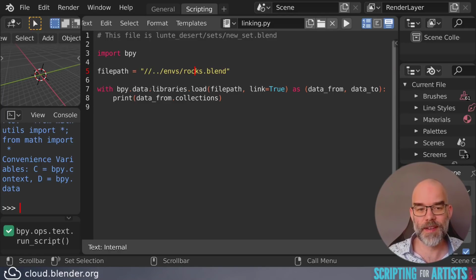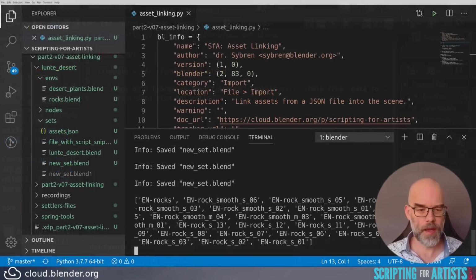So we have with bpy.data.libraries.load, then the file path and link equals true because we want to link, and then we have as data from, data to as we expected. Now all we do here is print data from.collections just to get a peek on what is exactly in there for our particular file. Click play. And then we go to the terminal where we started Blender. If you're on Windows, you can go to Window and then toggle System Console in order to see this.